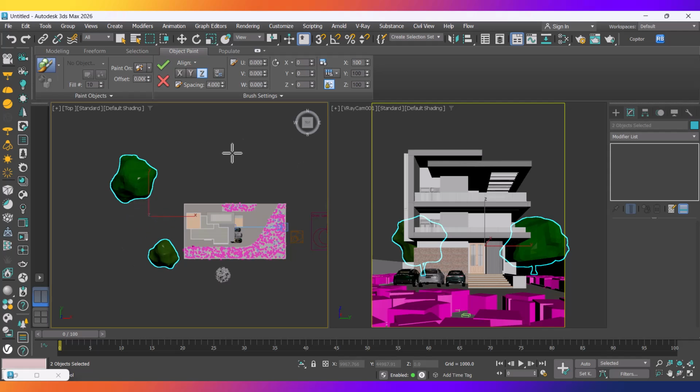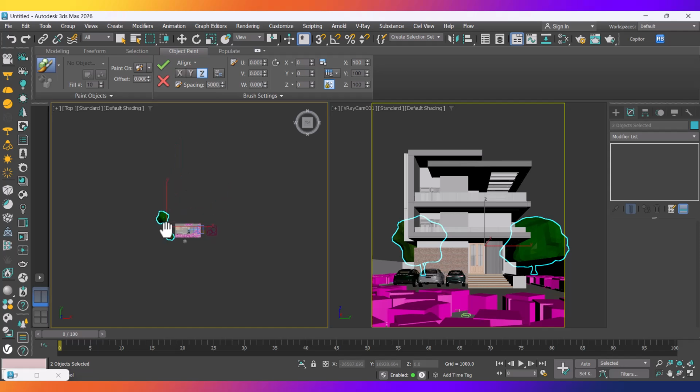And before I do anything, spacing is very, very important. Right now it's on 4 mm. 4 mm is very, very small. Not 4 meters, but 4 millimeters. Very, very small. The tree itself is almost 4 meters, if not more. So we're going to put it on 15,000. 15,000 means 15 meters. So now when you do that, you can begin to actually paint.